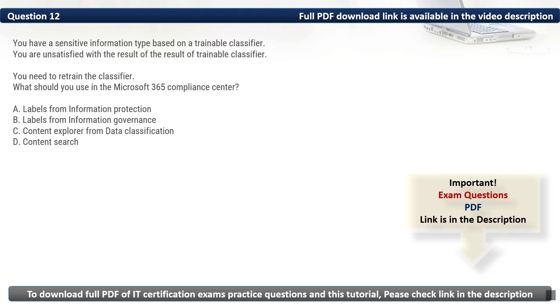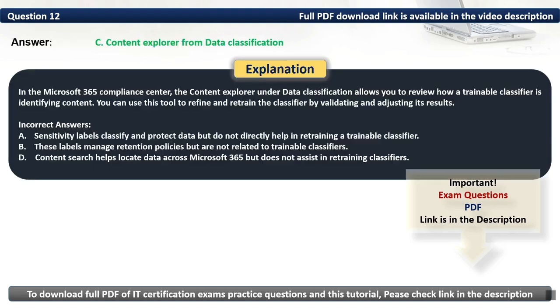As such, we should use Content Explorer from data classification in the Microsoft 365 Compliance Center. Thus, the correct option is C. In the Microsoft 365 Compliance Center, the Content Explorer under data classification allows you to review how a trainable classifier is identifying content. You can use this tool to refine and retrain the classifier by validating and adjusting its results.